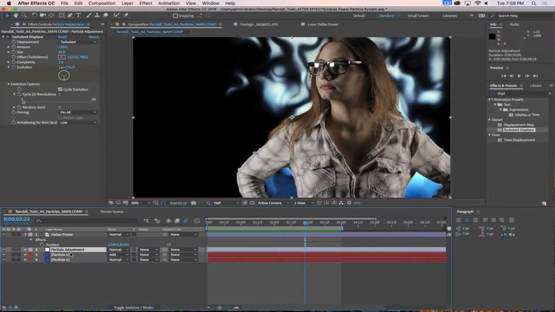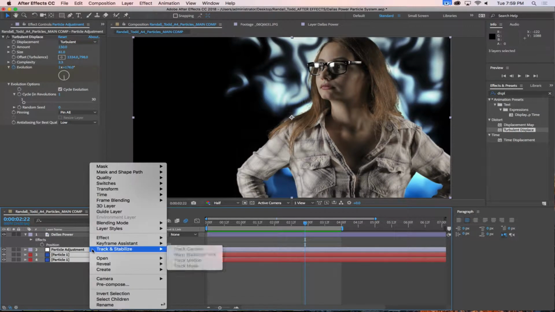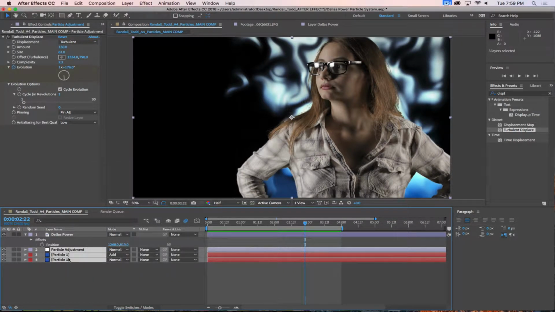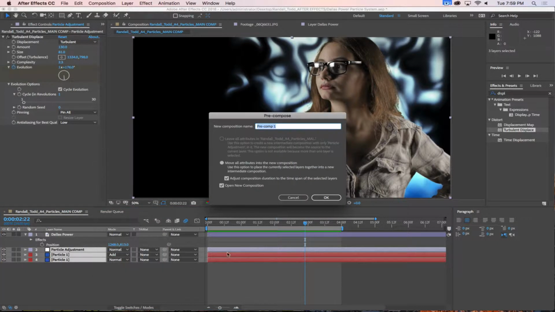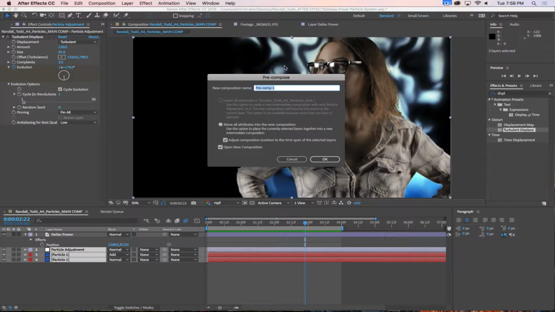So let's grab particle adjustment and the first two particle layers, and let's right-click on those layers. I'm holding Shift to select all those layers, you guys. Let's right-click on those layers and say pre-compose, and we're going to call this BG Fire 1. And we're going to say move all attributes in a new composition and adjust the duration of the time span for the selected layers. And then we're going to say open composition.